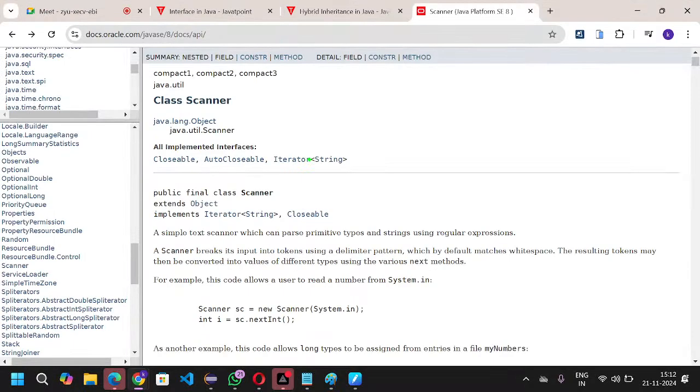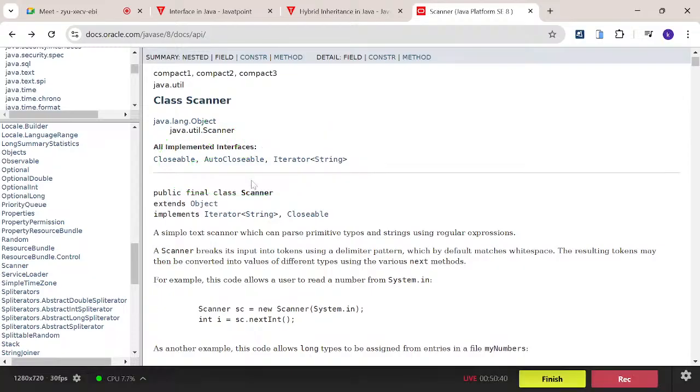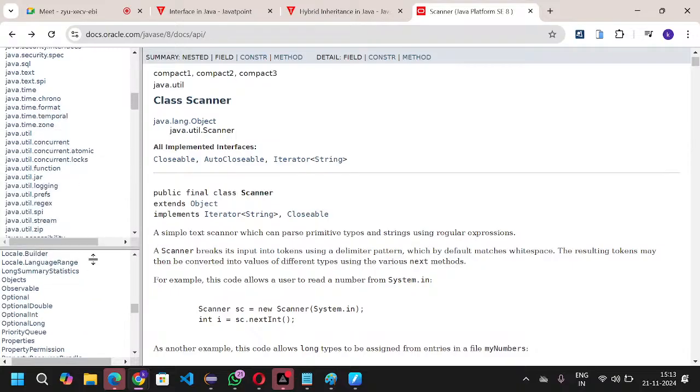Are you guys observing or not? Class name is Scanner, and it is inheriting the properties from Closeable, which is one interface, AutoCloseable, which is one interface, and Iterator, which is one interface. So whatever properties they have, the Scanner class inherits all the properties.